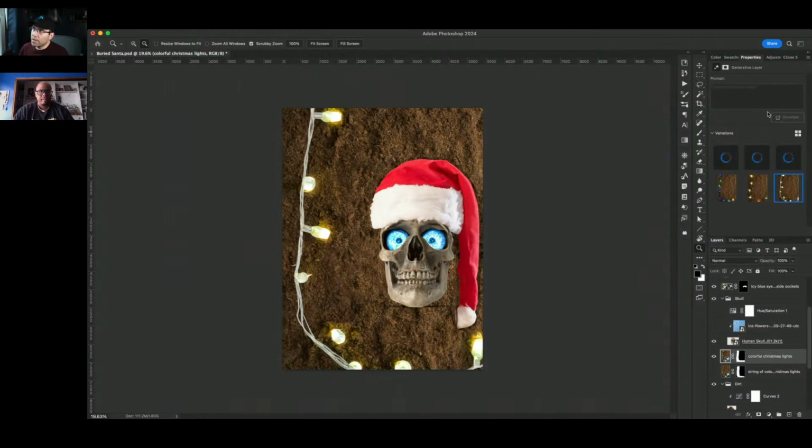I know that on Firefly, which is their online version of this, you don't have to have Photoshop. You can select one and say, oh, I really like this one, use this as an example, and then build from that.